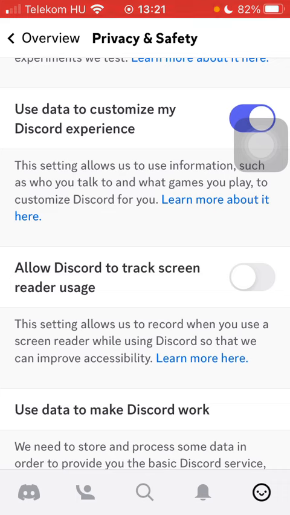reader usage feature. As you can see, this setting allows the app to record when you use a screen reader while using Discord so that we can improve accessibility. If you want to turn it on, just click on this button on the right side.